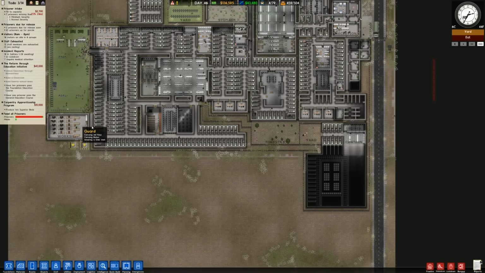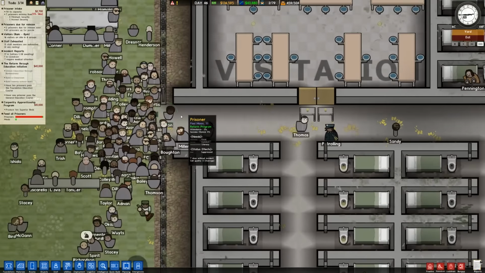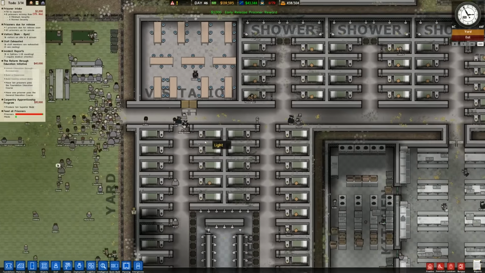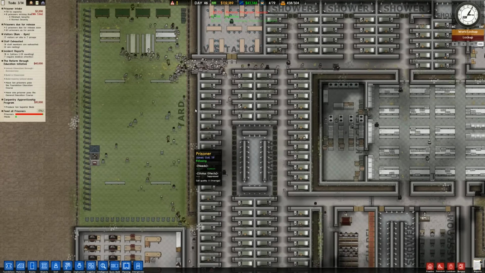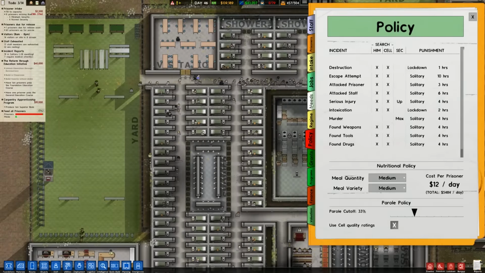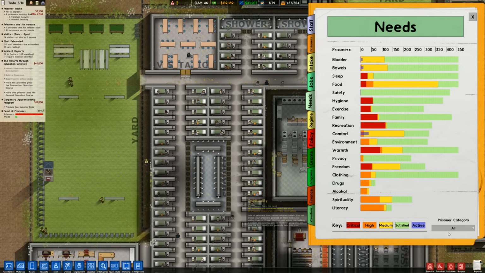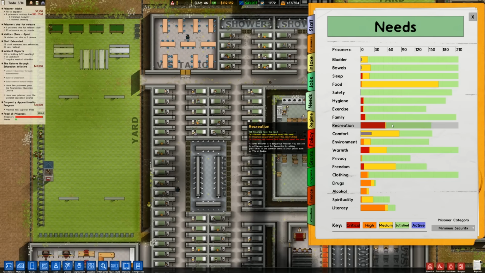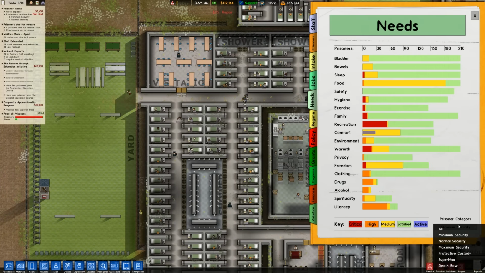The garden is a bit of a mess. Are they all trying to get in, or have they all just gone out for yard time? I think they've all just gone out for yard time. We could probably do with an extra entrance to this, because that does get a little bit congested. But I think, for the most part, the minimum security is okay. Everybody's okay. I think minimum security specifically are doing fine. They're a little low on recreation, but considering that we have more minimum security prisoners than anybody else, they seem to be doing just fine.